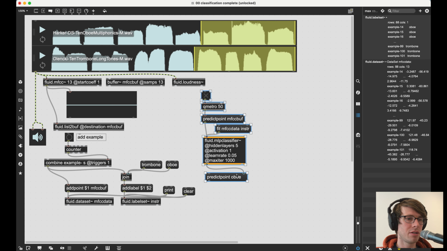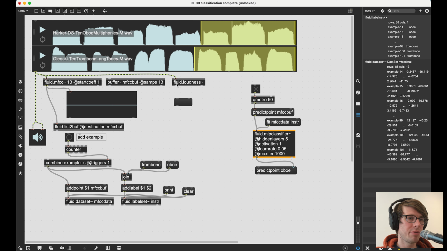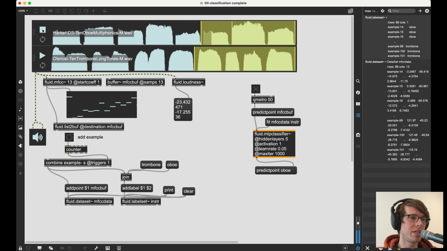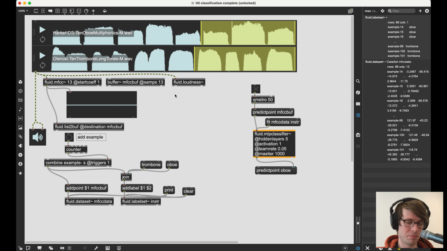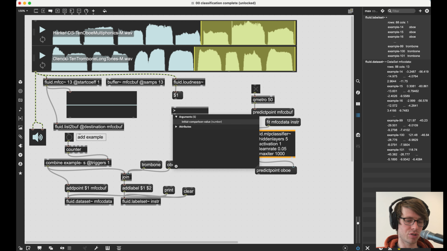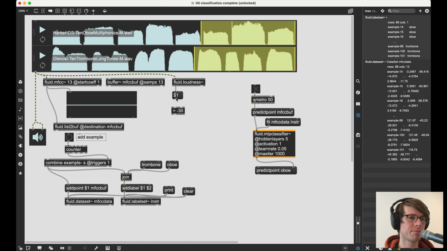Send the audio into it. And we'll see what comes out of here is two values. The first one is a loudness measure in decibels full scale, and the second one is a true peak measure, also in decibels full scale. So I'm just going to use the first one, and I'm just going to check if that loudness is above a certain threshold. I'll put a $1 just to get the first element in that list. And then I'll just check and see if that value is greater than, let's say, -30 decibels.